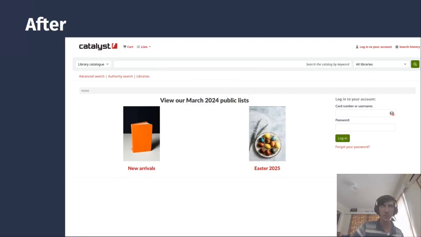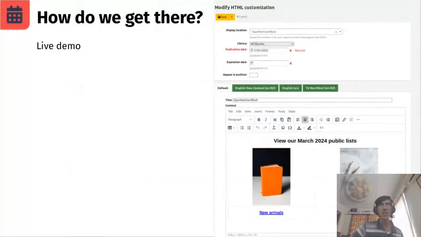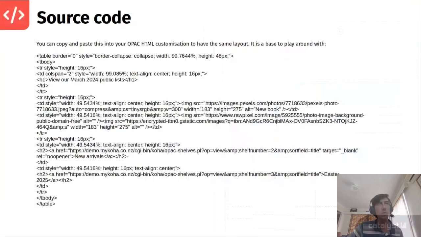How do we actually get there? How do we add this? What's the process? Well, I'm going to do a live demo for how you go about adding this lists display. One thing to add before I do is I've also supplied the source code so that if you want to, you can copy it from the slide after this and paste it into your HTML customization. It will give you a base to play around with to get a similar display as this.